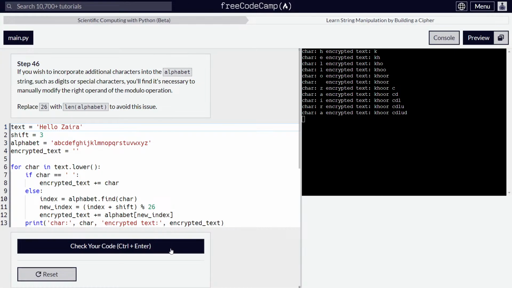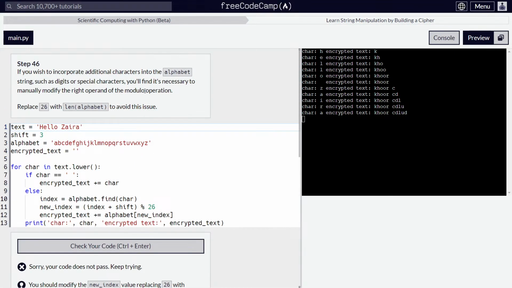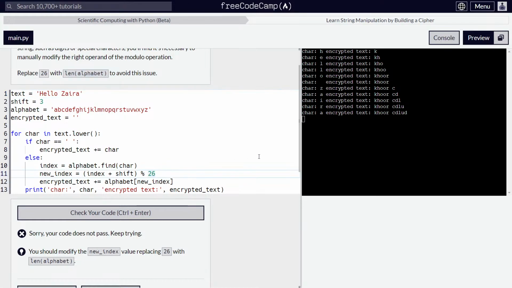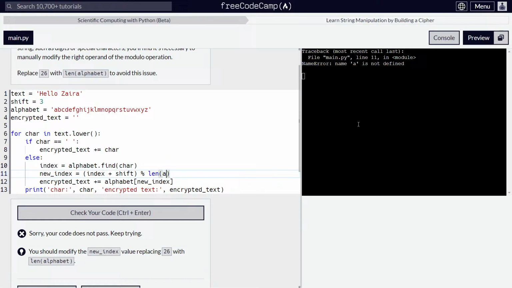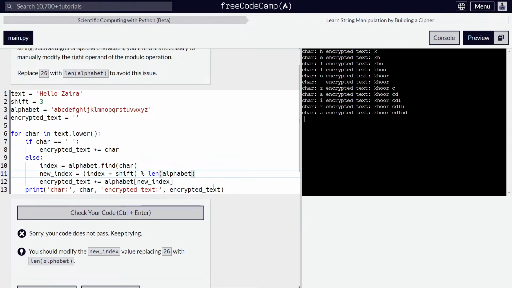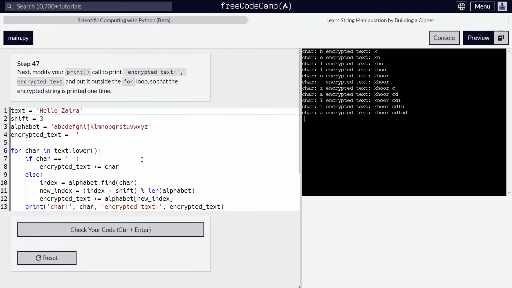Okay, where am I now? Well, I didn't really read the instruction. Okay. If you wish to incorporate additional characters into the alphabet string, such as digits or special characters, you'll find it necessary to manually modify the right-hand side of the modulo operator. Replace 26 with the length of alphabet. This makes sense. Length of alphabet gives me an integer, meaning the length of the variable called alphabet. Okay, so there you go. It completely makes sense.